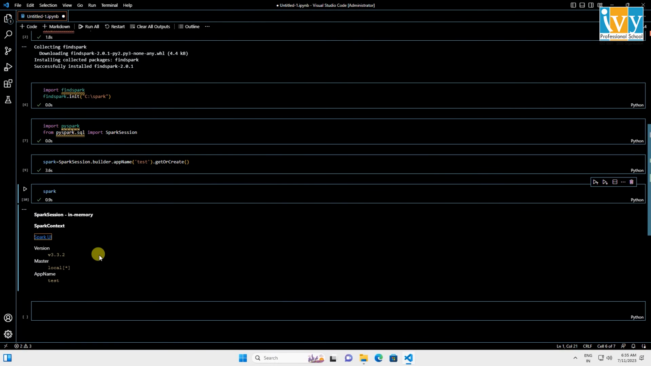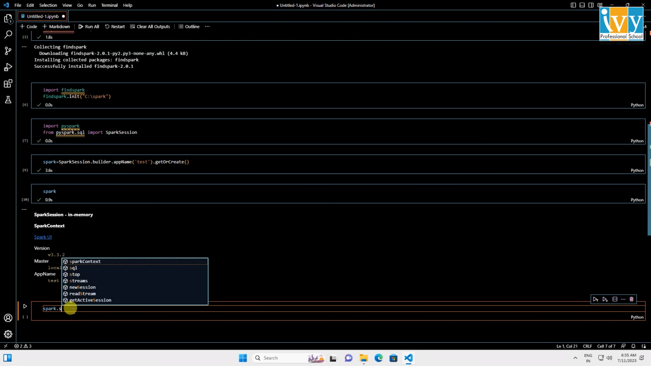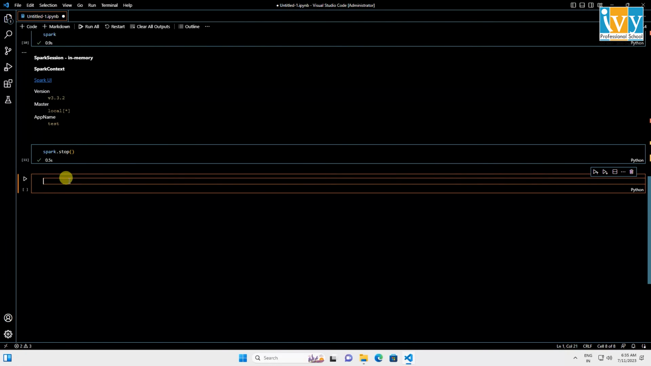To stop the session, execute spark.stop() with open and close parentheses. After that, if you run spark in a new cell, it will throw an error.